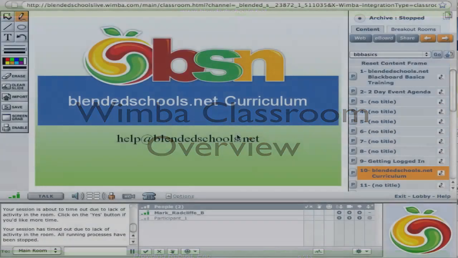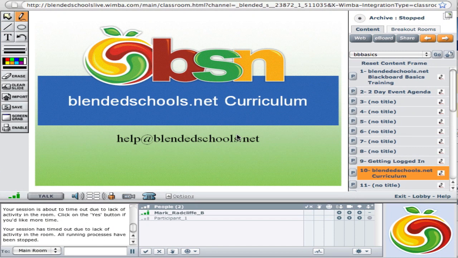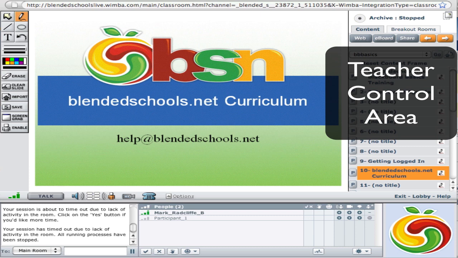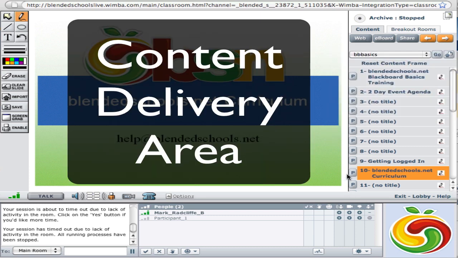This blendedschools.net tutorial will provide a quick overview of the Wimba Classroom and how to lead sessions as a teacher using the Wimba Classroom. The Wimba Classroom has three primary areas to it as the teacher. At the bottom there is the communication area. To the right hand side there is the control area, and in the middle left there's the delivery area.